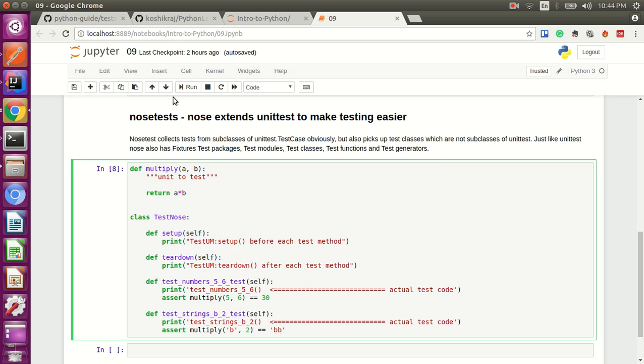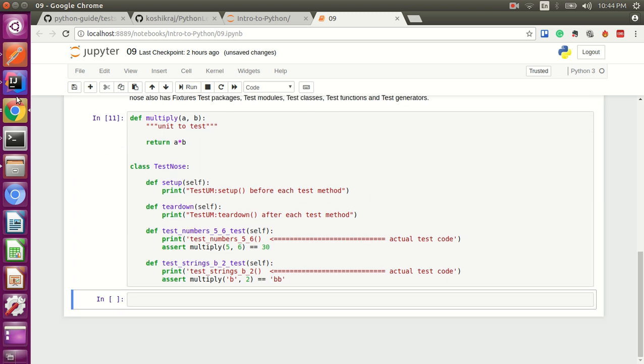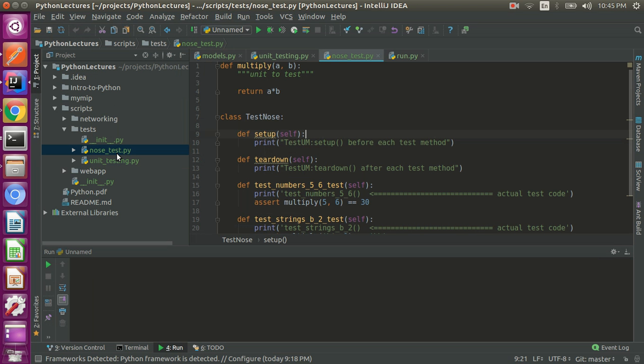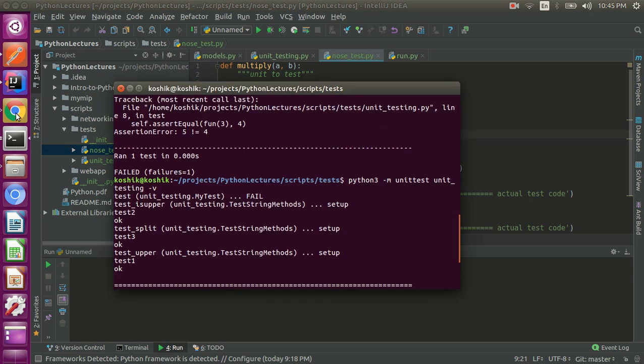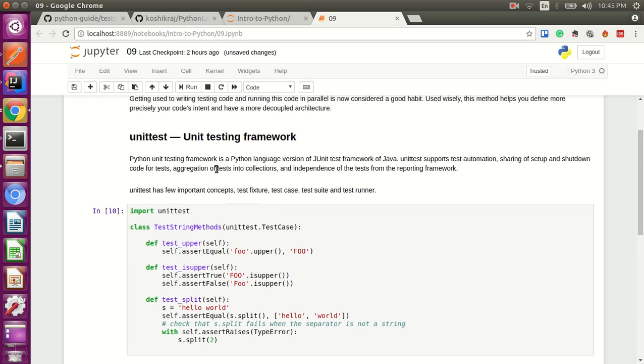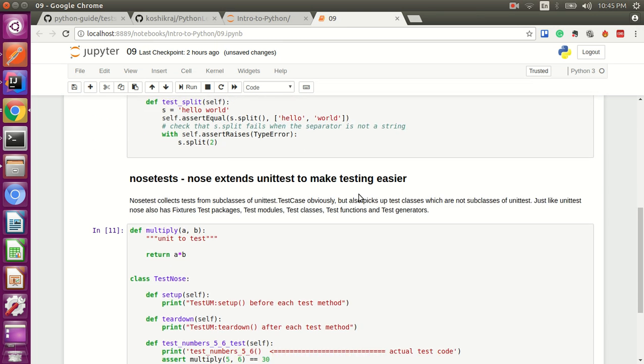So let's compare the same thing. You won't be able to run this again in the Jupyter, so we have a Nosetest module as well. So we'll just try to look into that. One more thing to notice in Nosetest, you can see in the documentation, is that it inherits from the unit testing framework. So it has all the features that unittest has, and also it provides its own methods, properties, decorators, all those things, which makes it pretty easy to write the test case.